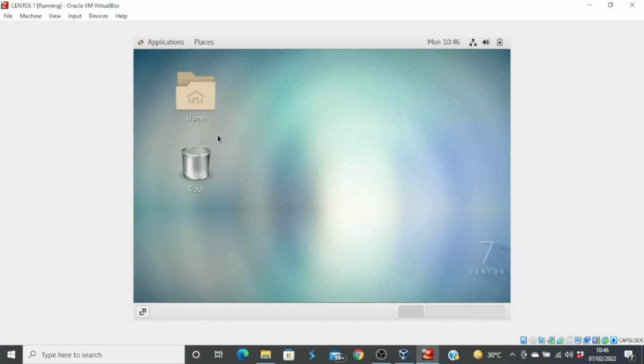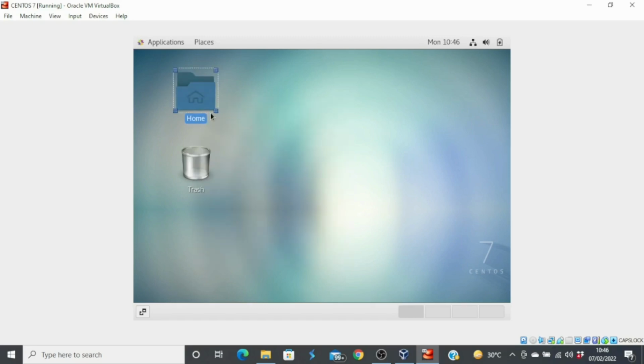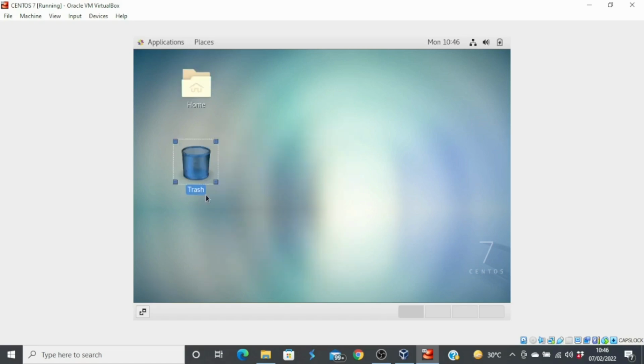But for now, let's just take a look at what is happening here. You can see some icons. This is your home folder and then your trash. You can right click to resize if it's too big for you. You can do the same to this one, right click and then resize. Try to move them around. You can decide to keep them anywhere you want.